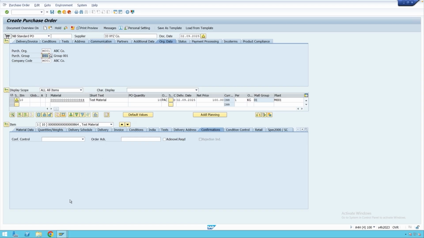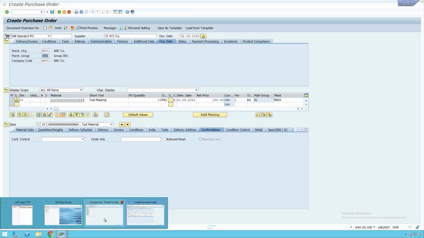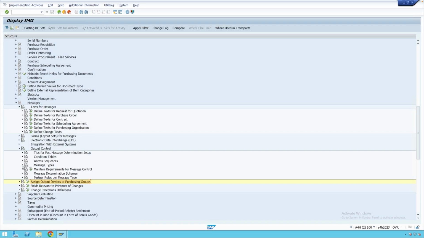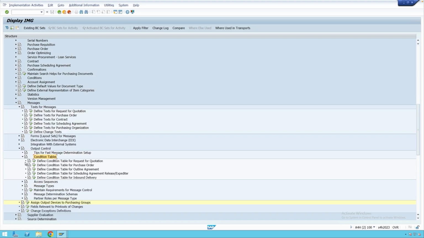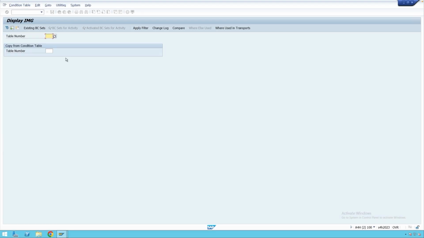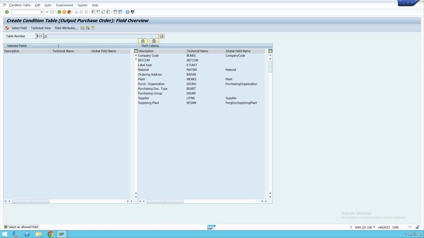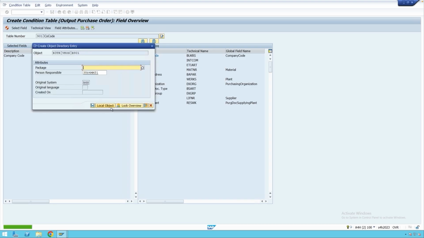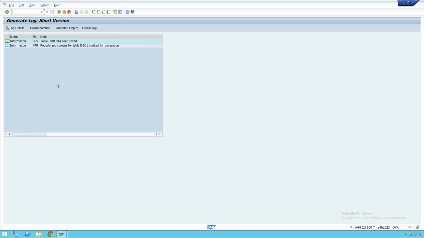So we'll go to the configuration again, and first thing that we have to do is we have to create the condition table. So we'll come here and we'll go to define condition table for purchase order, and we'll go to create condition table here. Let's enter a table number here and we'll press enter, and this time we'll select the field as company code. So what we are going to do is we are going to maintain condition record against the company code. So let's click on this icon here and let's click on yes. We'll click on local object, and you can see our table has been created.